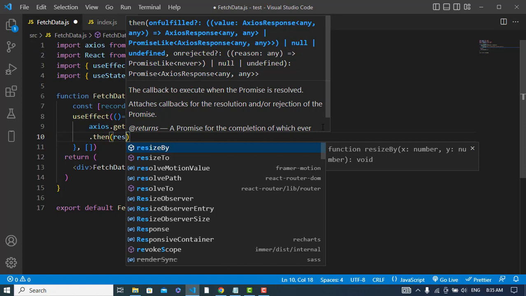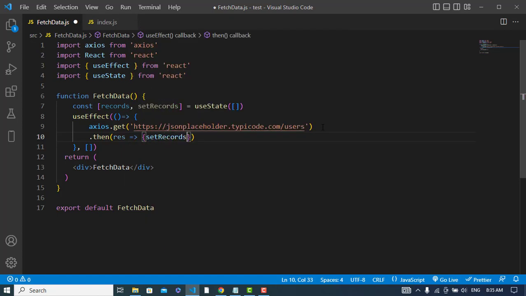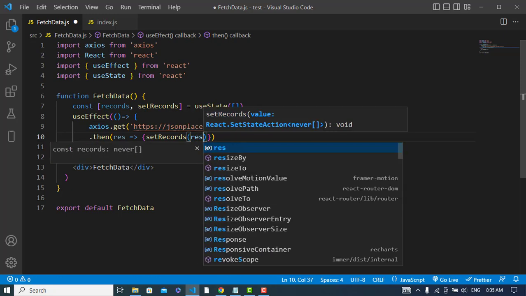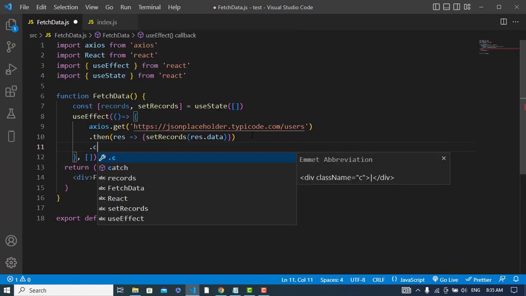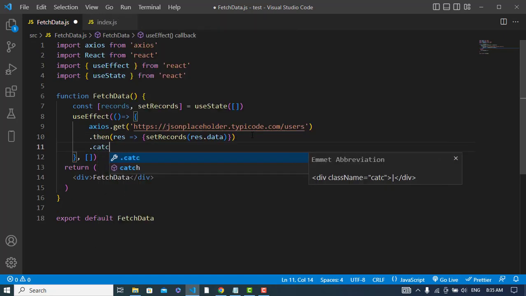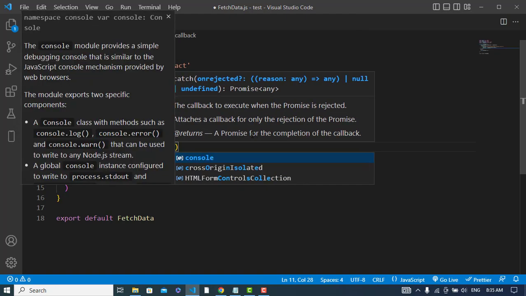Then, in the response, I will call setRecords and assign response.data. The Axios library by default converts the response to JSON format, so we don't need to parse it to JSON. If there is any error, catch it, and then display that on the console.